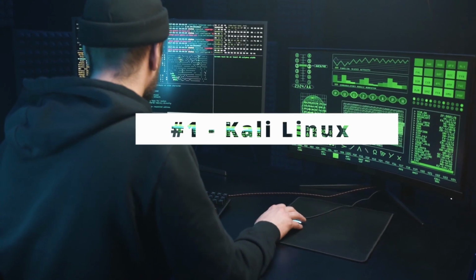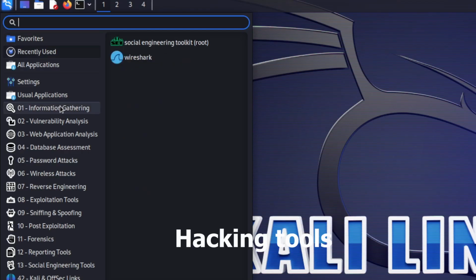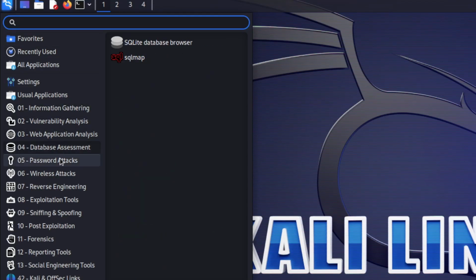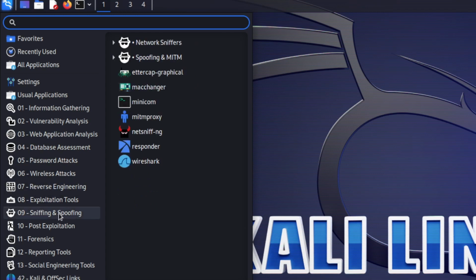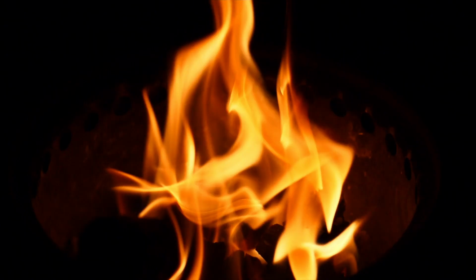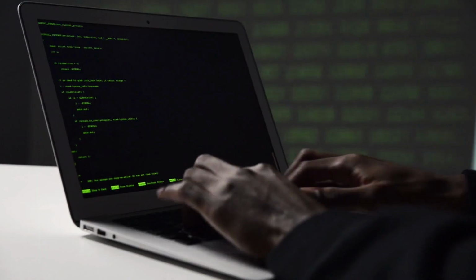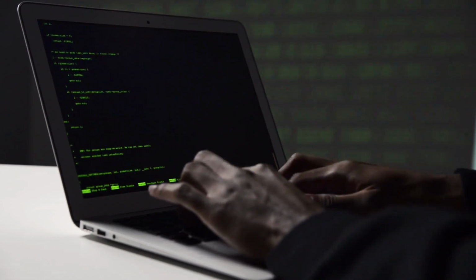And finally, at number 1, we have Kali Linux. This Linux distribution is like a Swiss Army knife for hacking tools. Kali Linux includes tools like Maltego for reconnaissance and comes pre-installed with the Social Engineering Toolkit so you can get going right away. Remember, these tools are like a fire. They can cook your food or burn your house down. Always use these tools within legal boundaries.